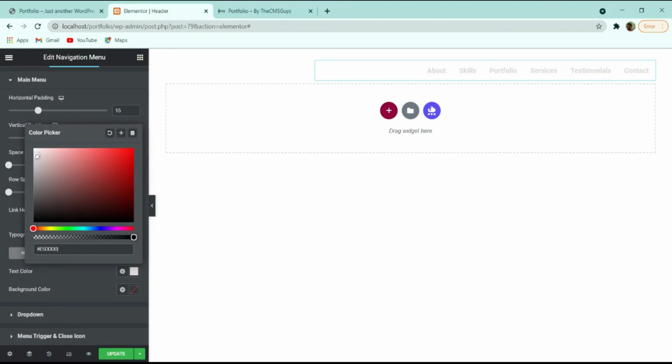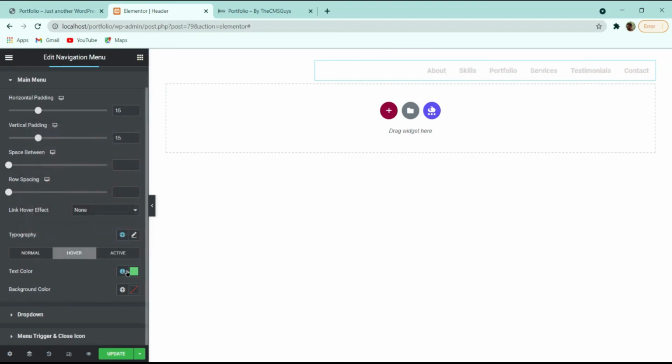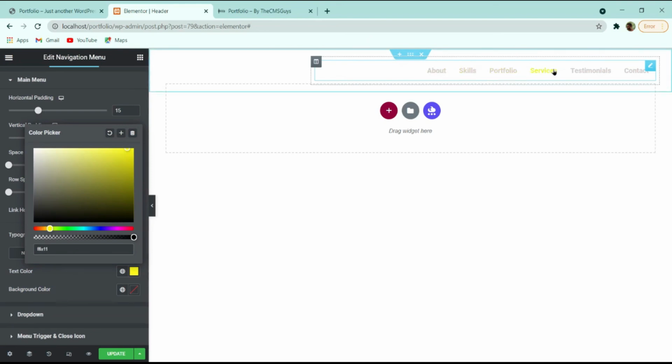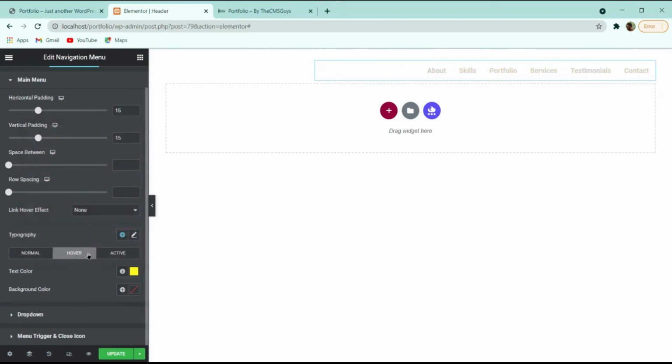Let me make it more light. And after that, on hover, I will give that yellow color, FFF1A11. And here you can see that when we are hovering over it, this yellow color is showing. And similarly for the active, we don't need to give any active. And here you can see the link hover effect.